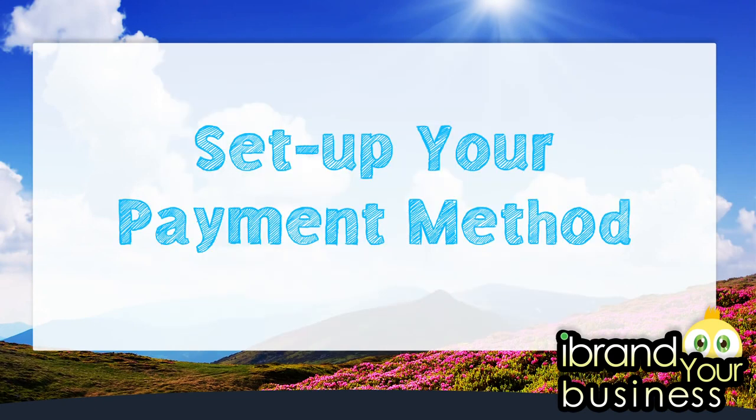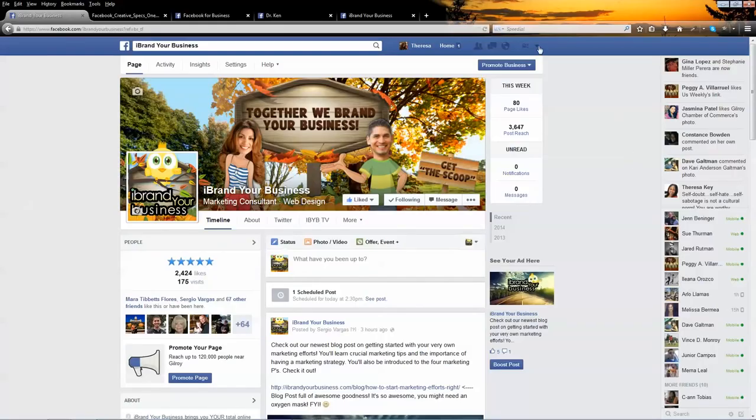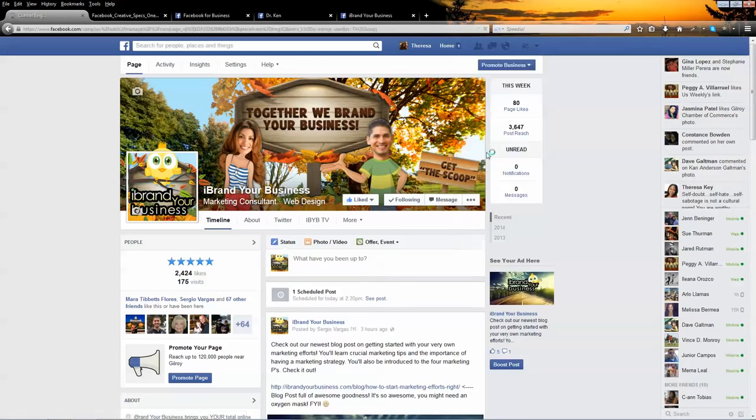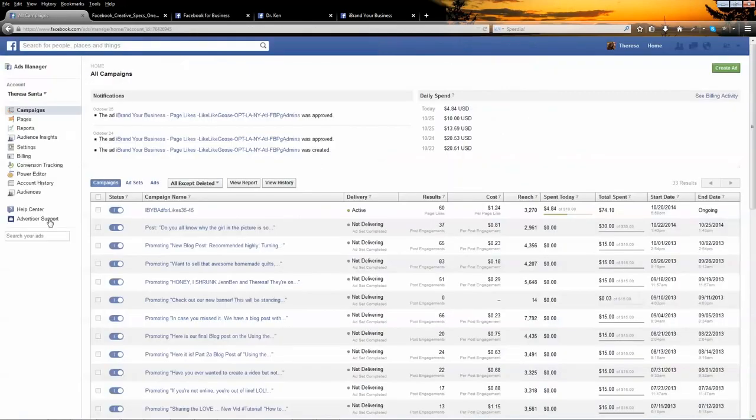Before you start building your Facebook ad, it's important that you have a payment method set up. You can have multiple payment methods. Let me show you how you do that. If you're on your Facebook page, click on the blue down arrow on the top right. And if you've never attempted to run an ad, there's going to be an option that reads Advertise with Facebook. Otherwise, it will have Manage Ads. Click on the one that's showing for you.